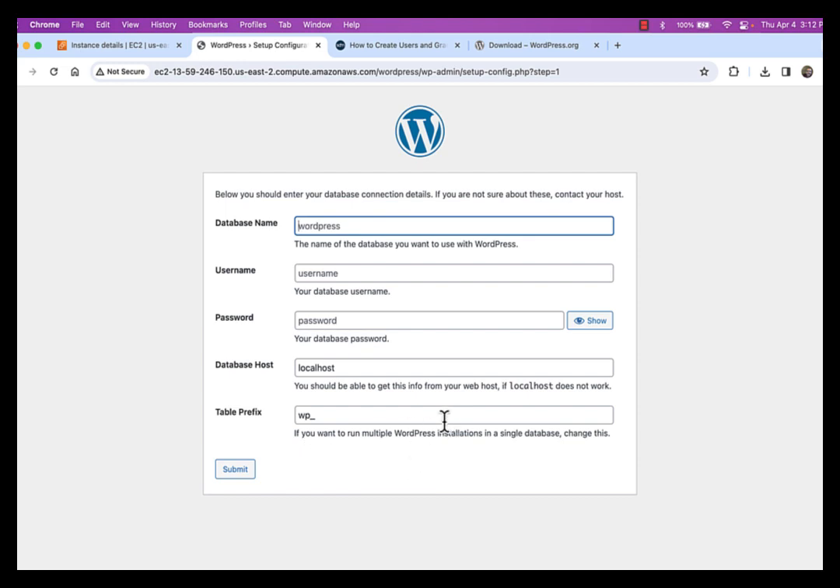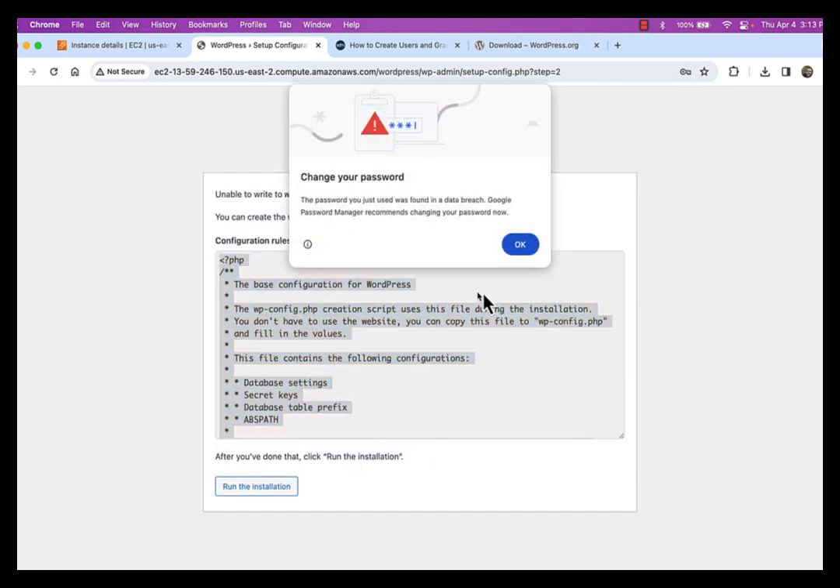Okay, so my database name is MATC. My username is Brian. My password is password. I can verify that. My database host is localhost. It's on my local machine. And then the table prefix, by default, they're going to use wp. I don't have to have a table prefix, but a lot of times I might have multiple WordPress installations on a single database. So I'm going to go ahead and submit this.